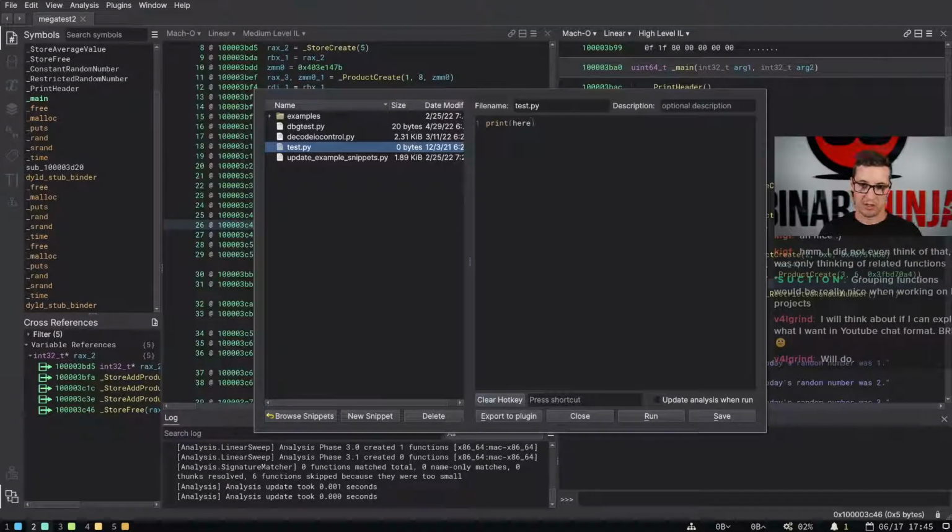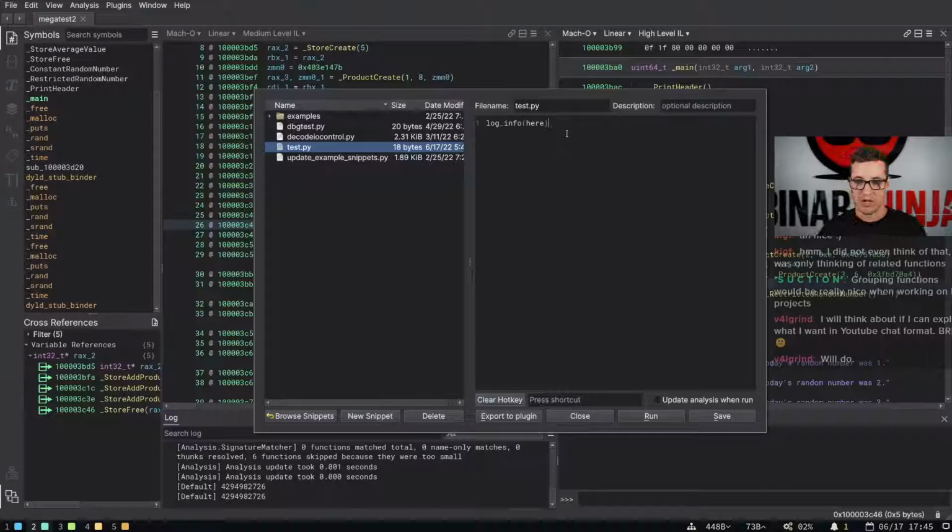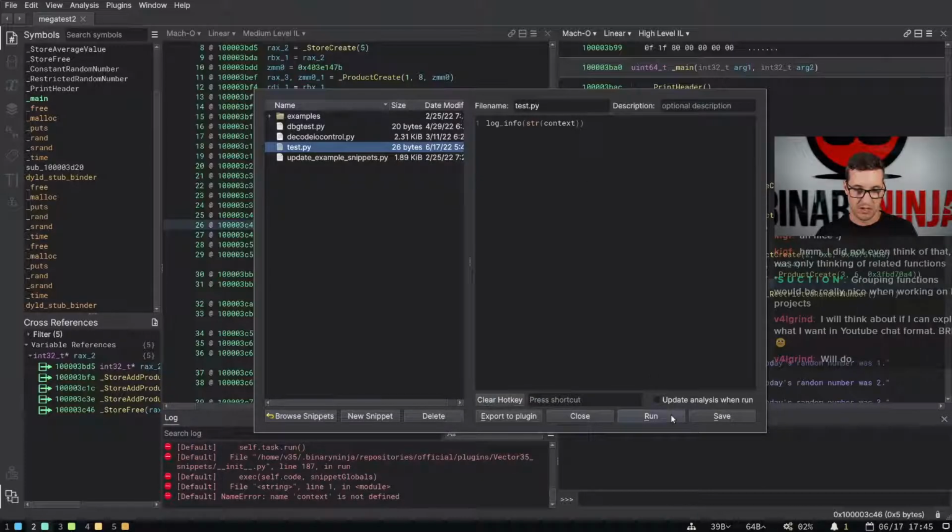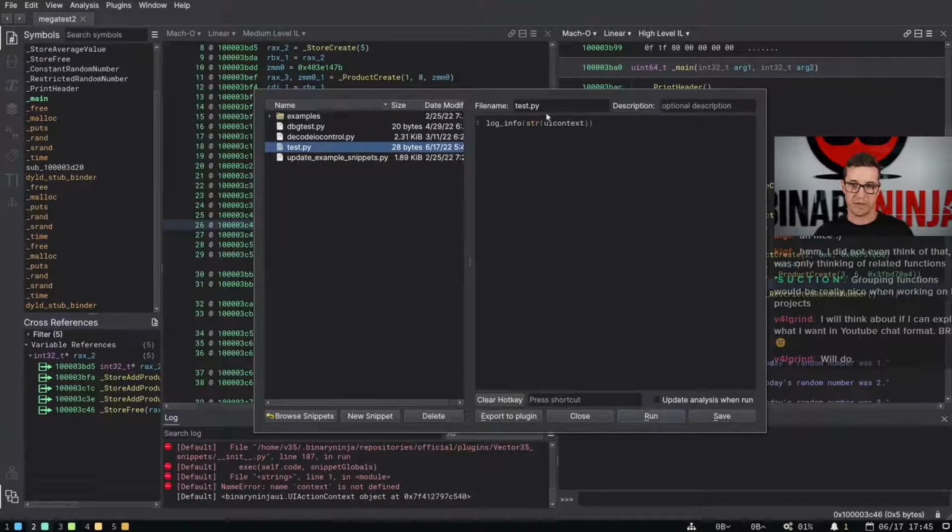Print here, save and run. Or let's do log info. Okay, so that's running. So I want to do log info, UI context. I think it's been a while since I touched this code. No, UI context. There's a magic keyword, context, here. There we go. Okay, cool.